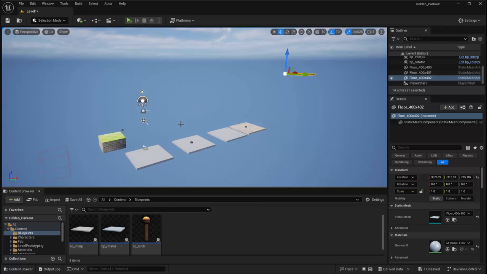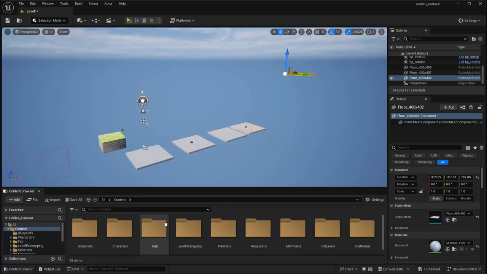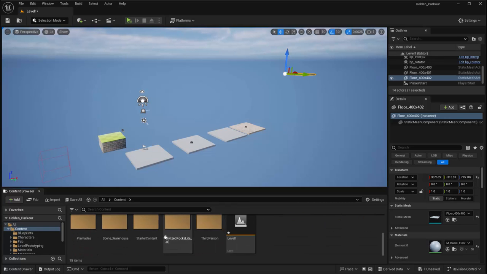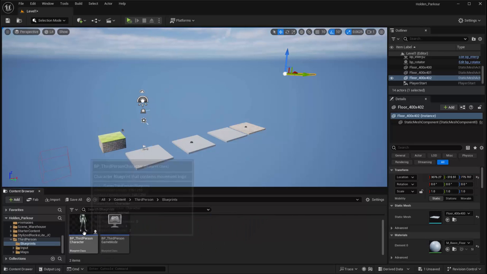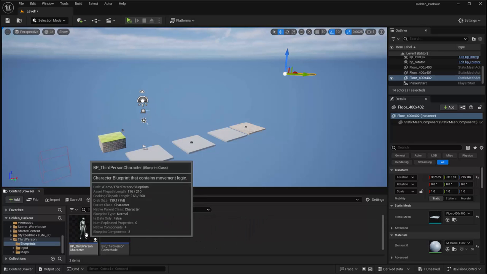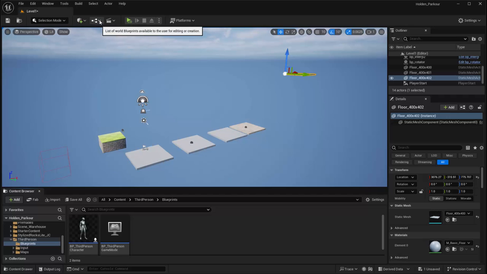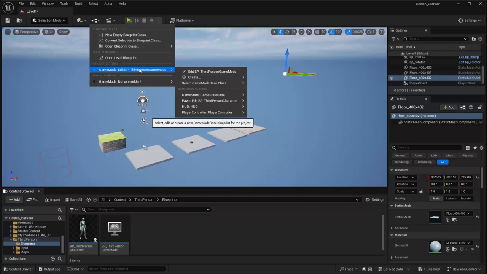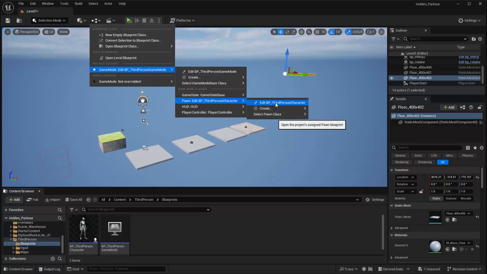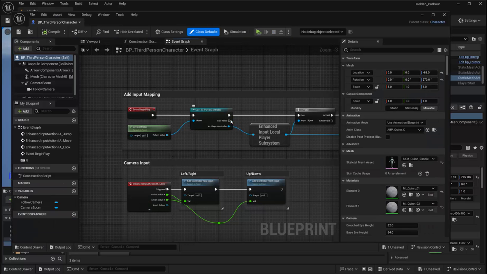However, to do this, we're actually going to start by editing our player character. We can do this by either going to the content browser and going to search in our third-person folder, blueprints for the third-person character, but also even quicker, we can go to our blueprint dropdown and go down to where our third-person game mode is, and we see here that our default pawn is that third-person character, and I can click here to edit, and it will open it up for me.